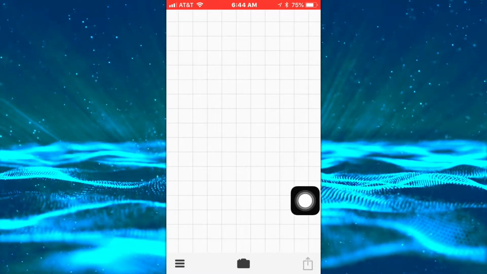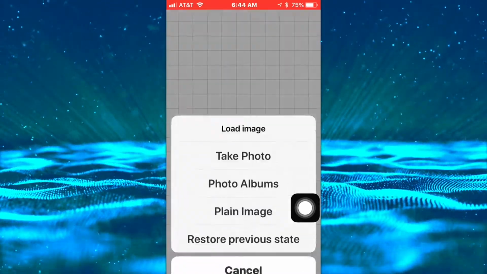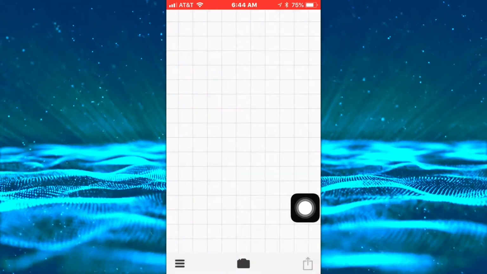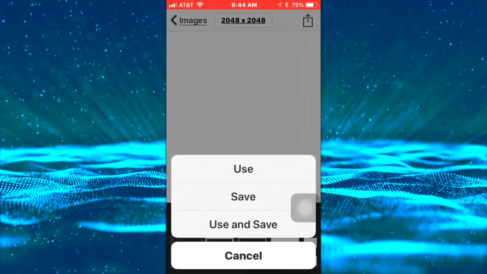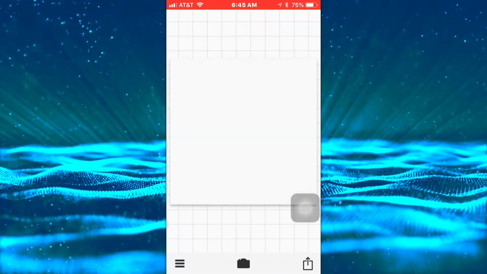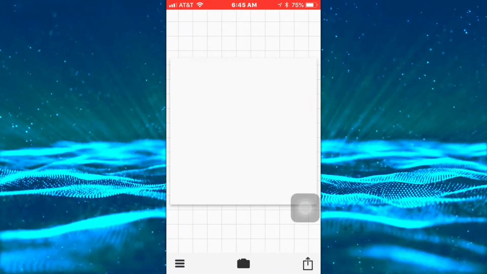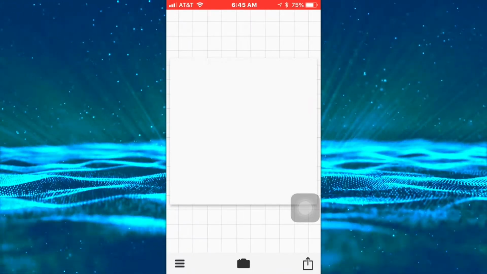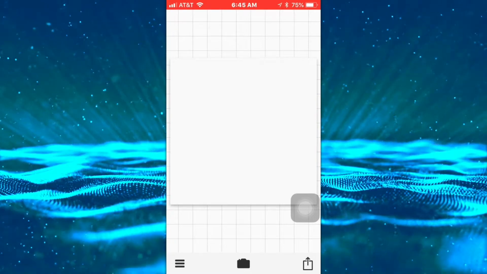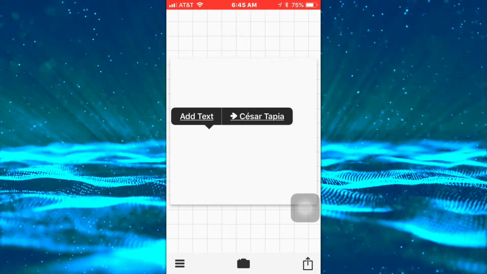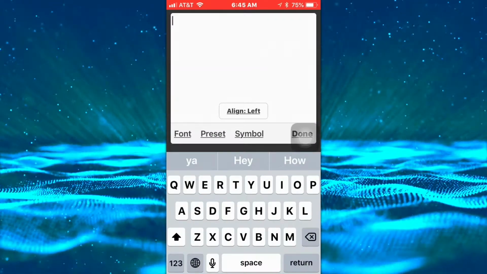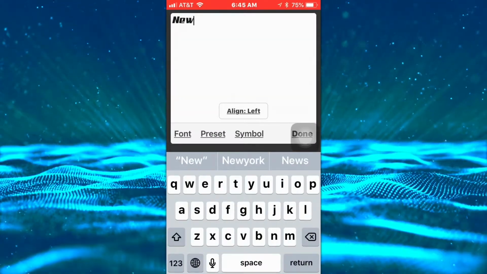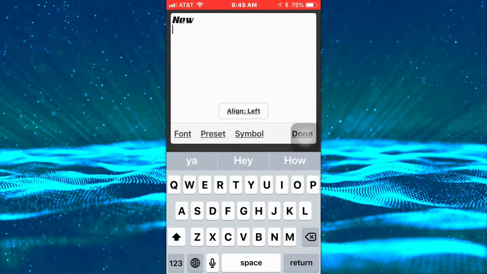Now we're gonna tap on the little icon right here, and we're just gonna select the plain image just to see how it looks. We're gonna use this new font, and I'm gonna use it so you get the idea of how to find it. So we're just gonna tap on the plain image and add text, and then we're gonna type in new font.